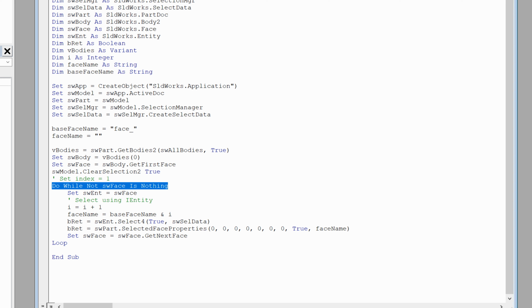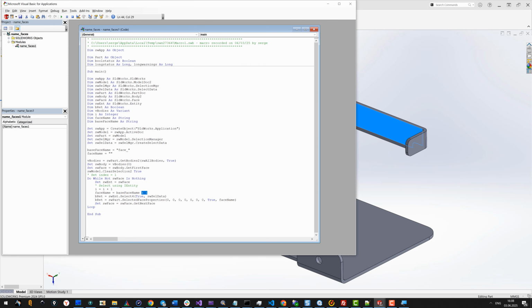and we will iterate the entire model face after face, and this is done by taking this get next face from the current one. So basically what we are doing here is we compose a name of the face as a base face name like face underscore, and we concatenate it with the integer ID. The names that we are going to generate will be like face 1, face 2, and so on. So this is pretty straightforward.